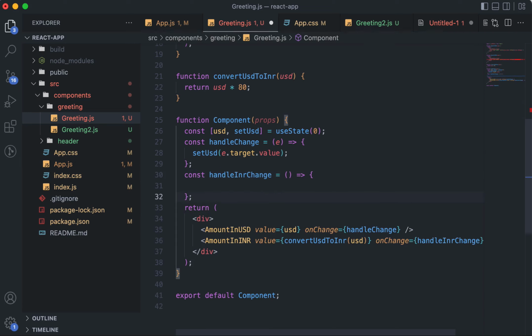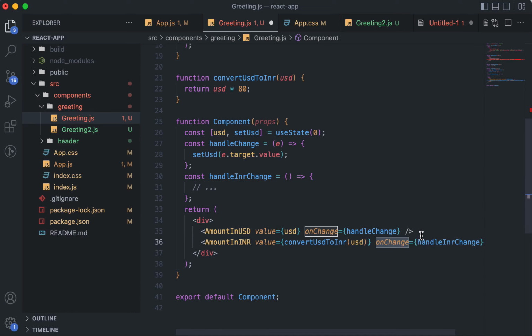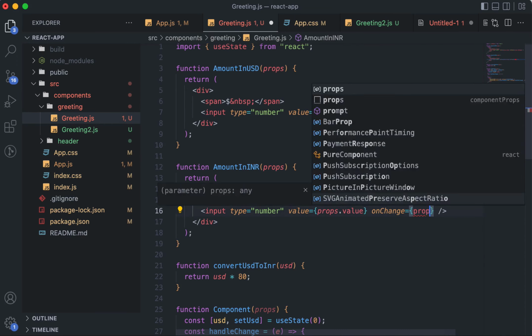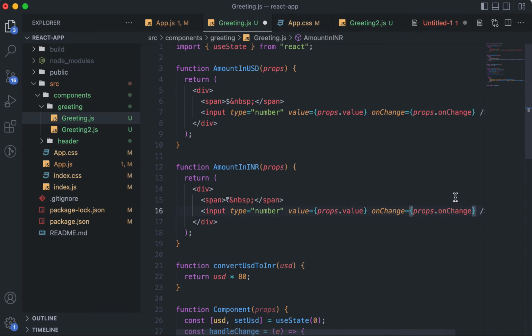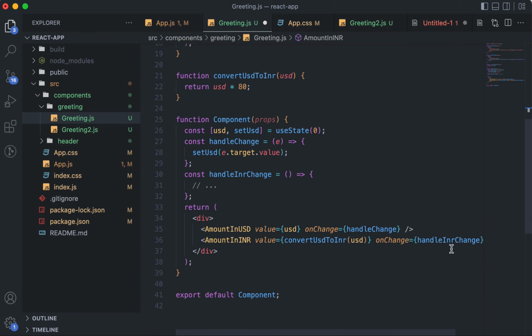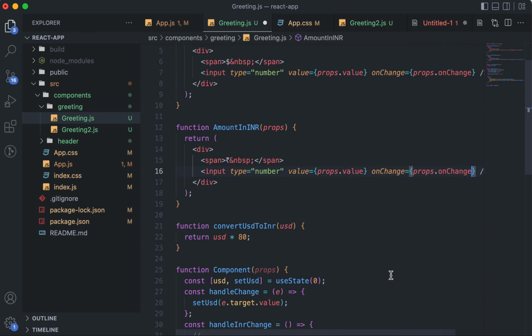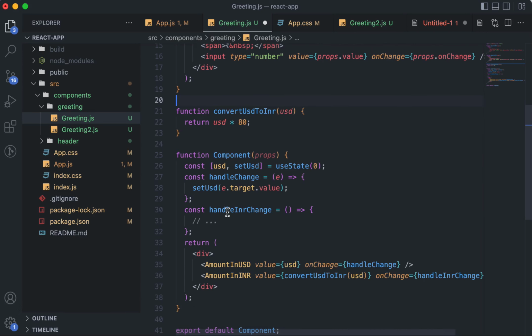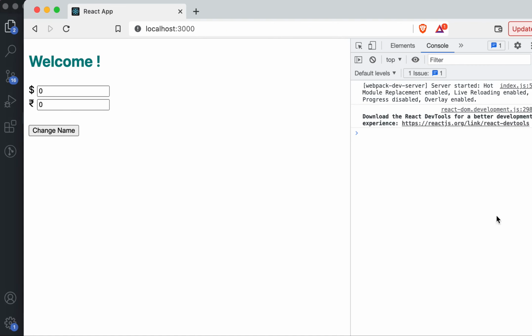Let's not implement it, we will implement it in a bit, but you understand that this thing will go here, and then whatever is onChange, that onChange will be called from here. So props.onChange. Now this onChange is a different function, handleINRChange. So now we can understand that at least one way flow will happen. The change from INR to USD will not happen because we have not implemented this function. But let's see whatever we have implemented.